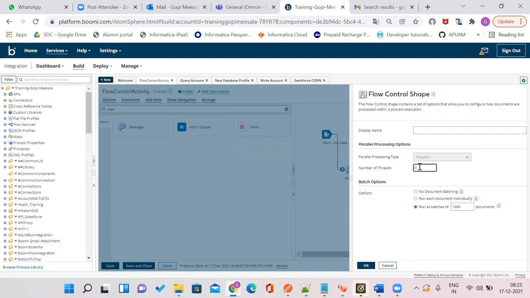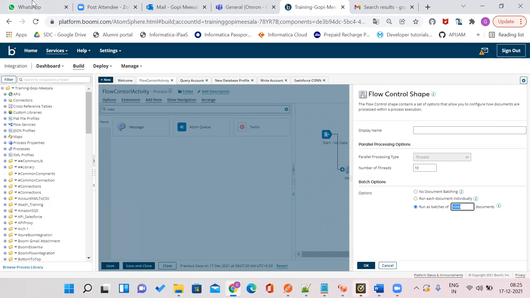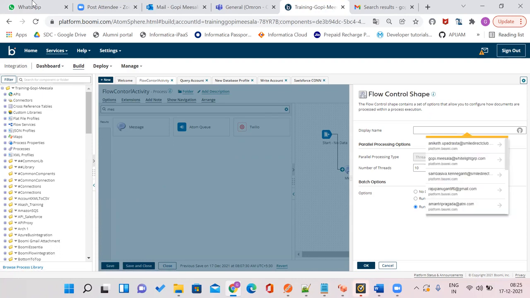A thread is nothing but you can create as many threads as you want. I want to create 10 threads, each thread with 1,000 records. Generally, the threading concept means all actions are executed simultaneously. Windows has a multi-threading concept, right? Suppose we open multiple browsers and do multiple actions at a time. The same way here, it is parallel processing.